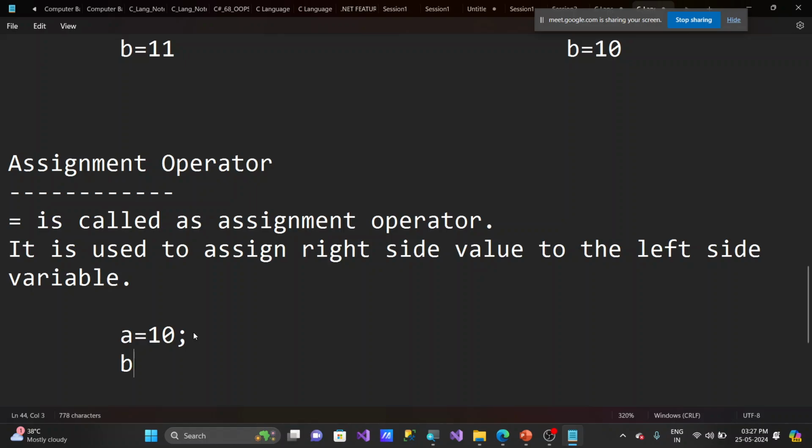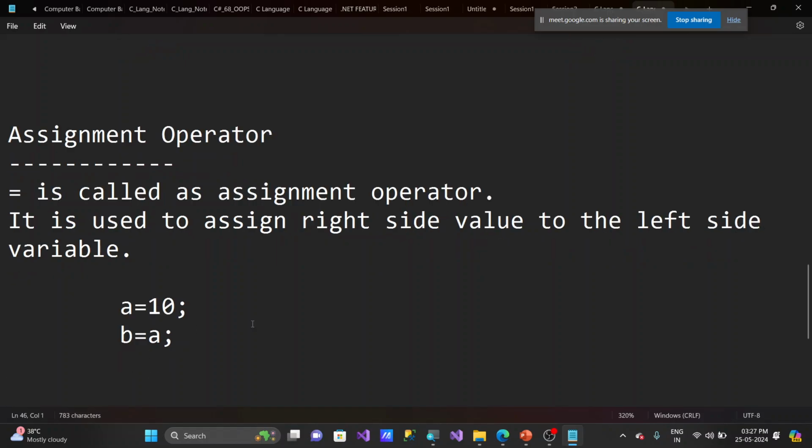Same, I said b is equal to a. What is the meaning of this? The right side value, that is a's value 10, we are now assigning to b. So now a and b values will be the same. In this way, if you want to assign any value to any other variable, we use this single equal to operator, which is said to be the assignment operator.